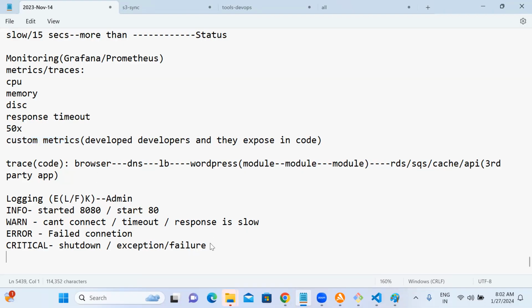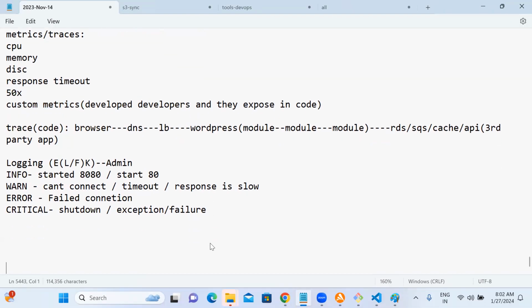Good. So as I said, logging is different, monitoring is different, and these are the things we capture. So any thoughts, queries you want to ask?